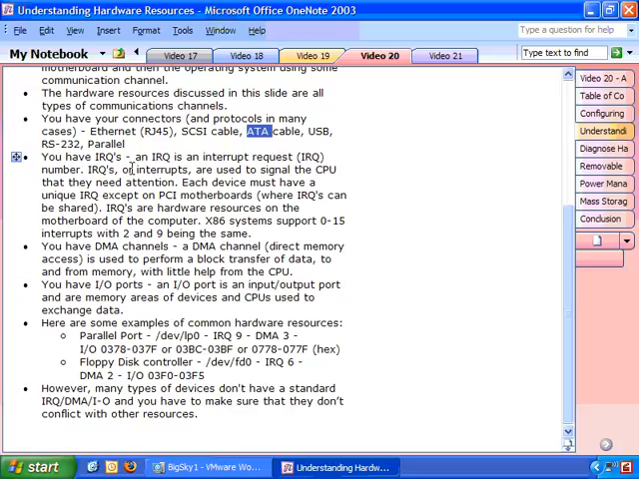Now IRQs are commonly called interrupts, and they're used to signal the CPU that they need attention. So it's a transmission or a communication method to tell the CPU that, hey, I need some attention. Now every device that uses an IRQ must have a unique IRQ, except on PCI motherboards where IRQs can be shared. Now IRQs are hardware resources on the motherboard of the computer, and x86 systems support 0 through 15 or 16 interrupts, but 2 and 9 are the same, so you can't use both of them. You have to use one or the other.